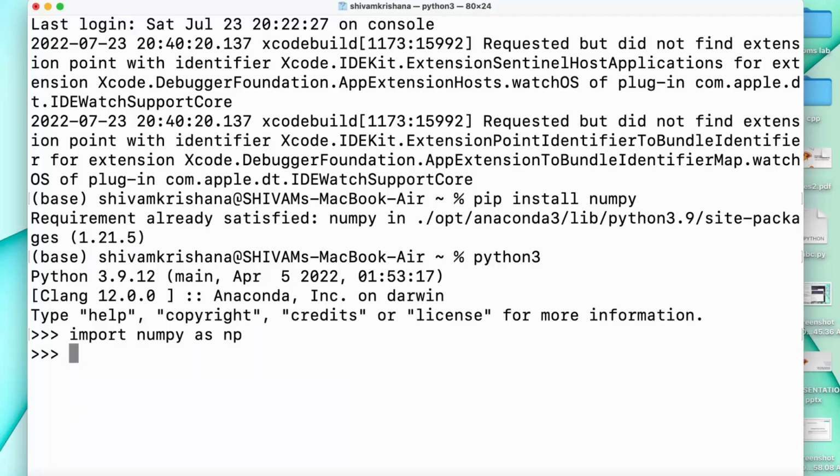Now we don't get an output here. This is because there is nothing to display or there's no such command. Now I'm going to create an array, arr equal to np dot array, and I'm going to pass a Python list that is 1, 2, 3, 4, 5. So I have passed the list. You can give any values, that doesn't matter.